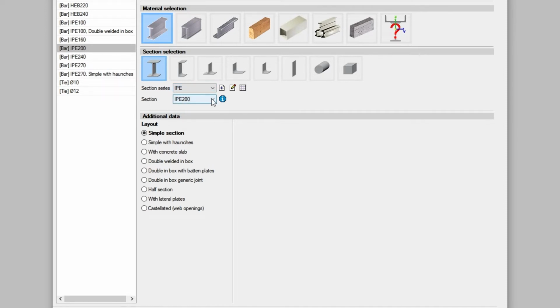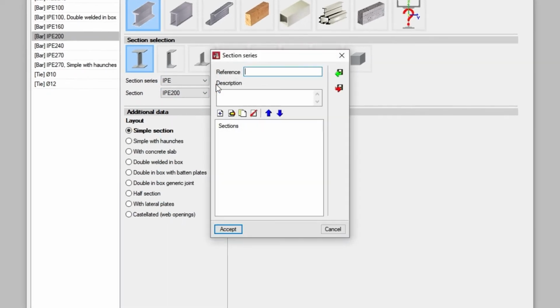In the drop-down menus, the program allows us to select a section series and a section within the series. The buttons on the right-hand side of the first drop-down menu allow us to create and edit section series. We create one by pressing New. In the pop-up window, we write a reference and a description. To import and export these series, we use the corresponding icons. In the table below, we can add, edit, copy, and delete sections.